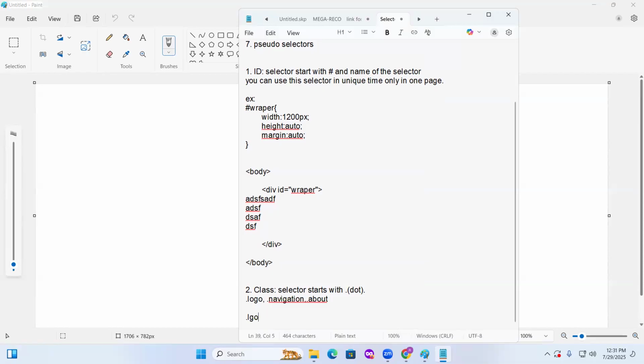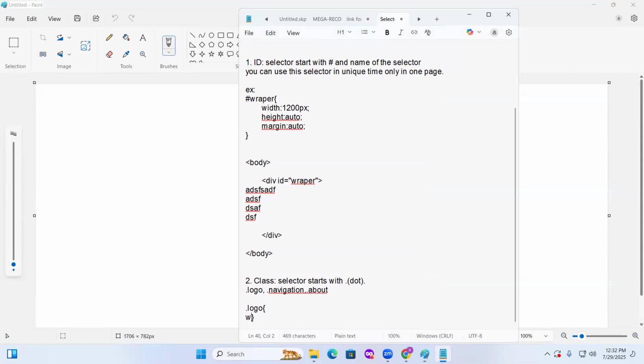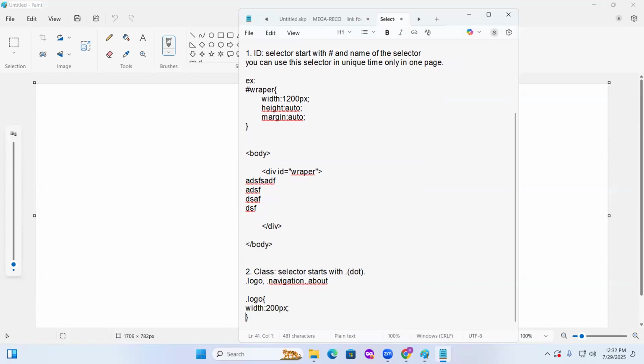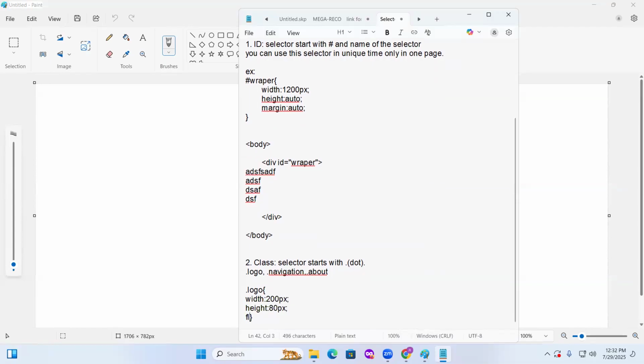For example, dot logo, width equal to, for example, 200 px, height equal to 80 px. Float left. What is the float left? Don't ask now, we will discuss it in the future. You can write it in the running notes if you want. So this is my selector, the class kind of selector. When can you use it?